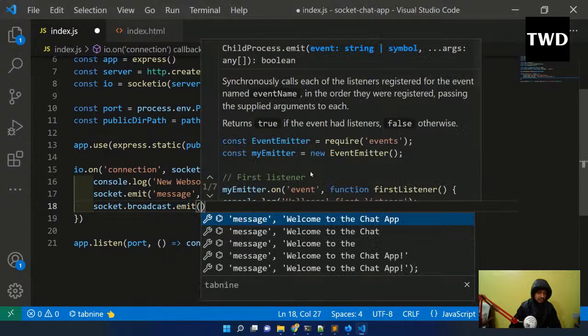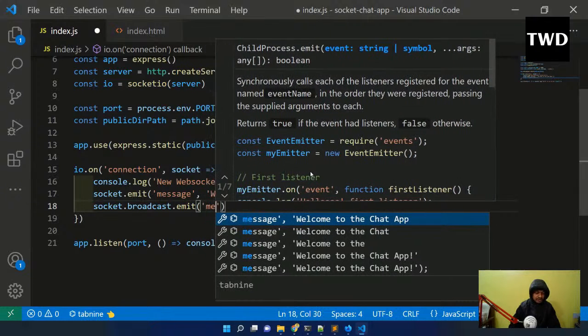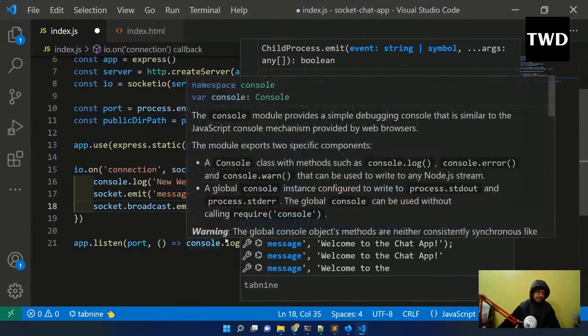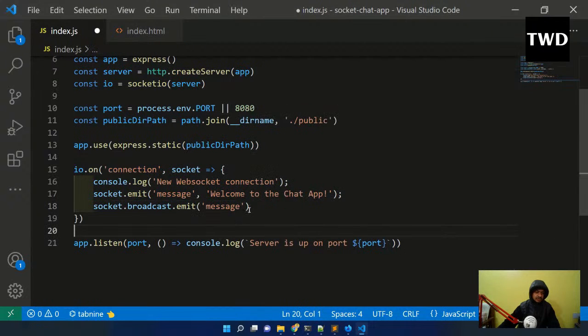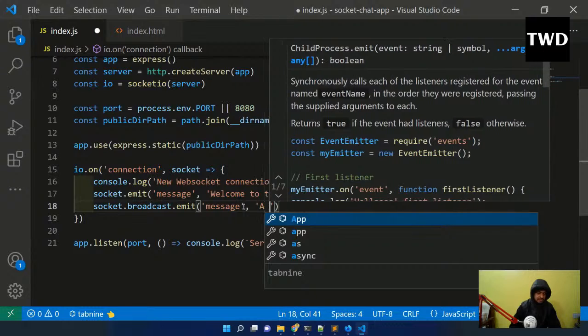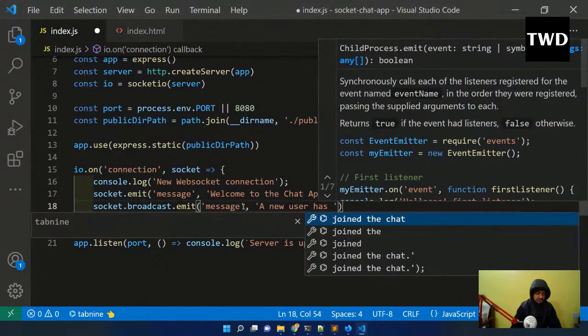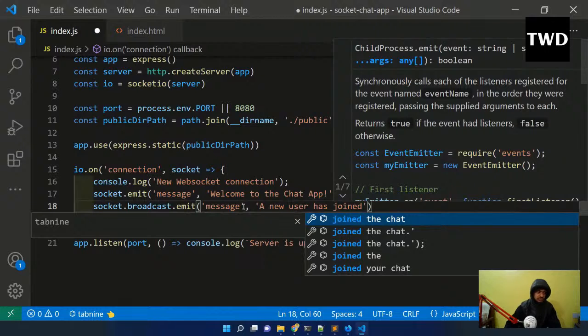So this I'm doing, and here again. All these messages we've already seen in the final version, but right now we're just creating it, so we are going to hard code it. Message is a new user has joined, a new user has joined, and that is there.